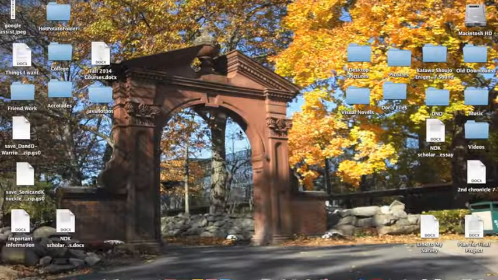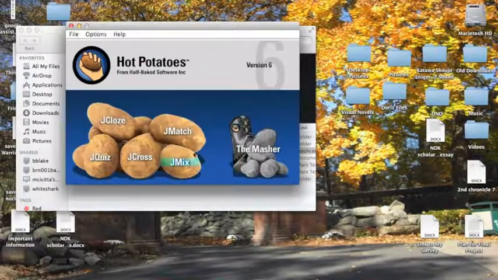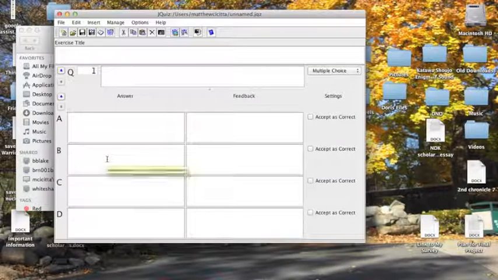Okay, the first application I will run through is JQuiz. To start creating a JQuiz, we'll open up Hot Potatoes and click on the potato labeled JQuiz, and you will be introduced to this interface. It'll look almost exactly identical for Windows, so you won't have to worry about that.